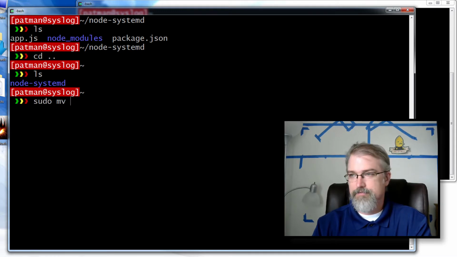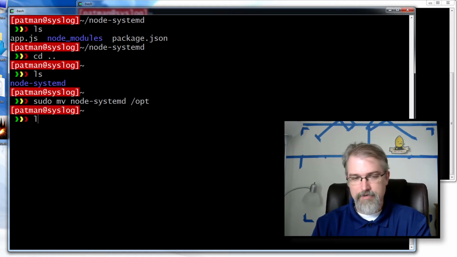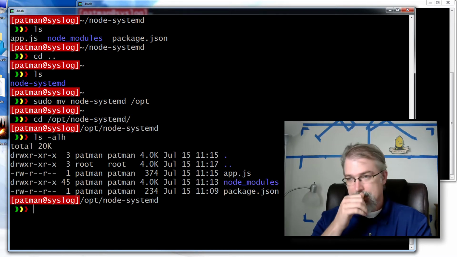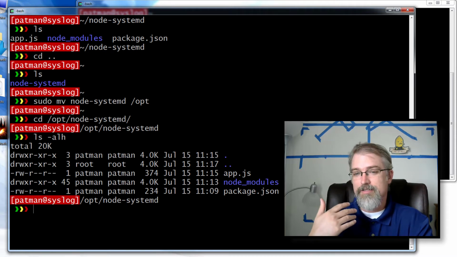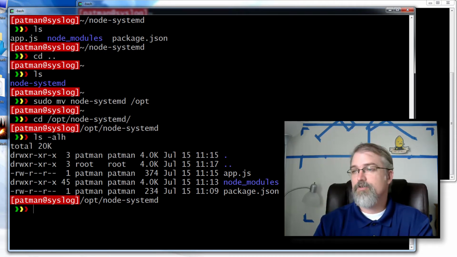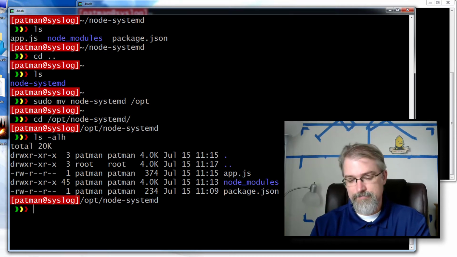Sudo move the whole thing to opt. Move the whole folder. So now if I go cd opt node, I should see it's all in there. Now the next thing I want to do is, you probably don't want to run this as your own user. You don't want to run it as root. So we're going to make a Node.js user.